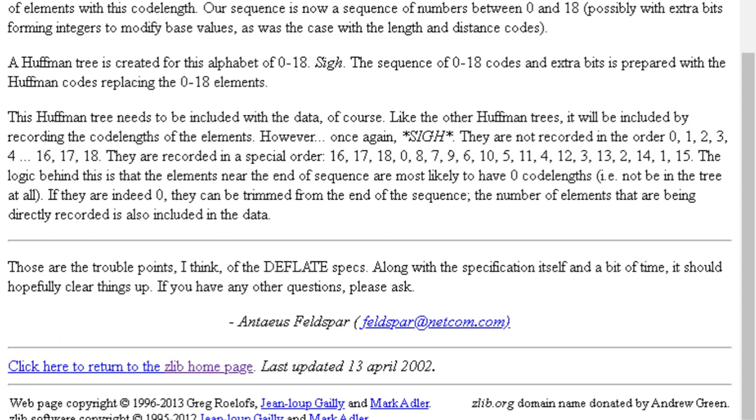The logic behind this is that the elements near the end of the sequence are most likely to have 0 code lengths, i.e. not be in the tree at all, if they are indeed 0. They can be trimmed from the end of the sequence. The number of elements that are being directly recorded is also included in the data.